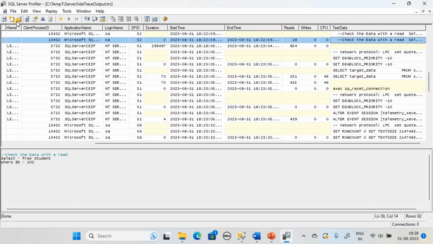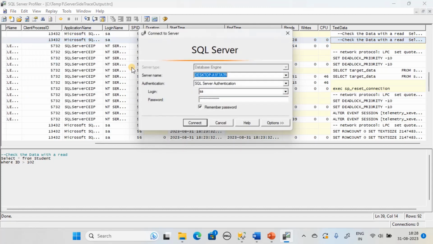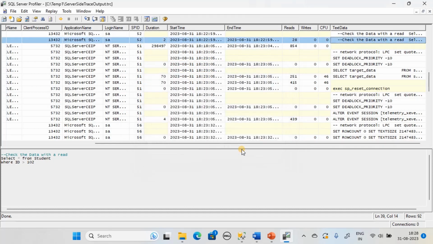Once you opened this, you can even go for file, save as, and trace table. You can connect to the database, specify a table name, and export the content. So the TRC content, once loaded in the UI, will get transferred to the table, and you can continue your analysis by writing select queries on the exported table name. That's all here in this video.